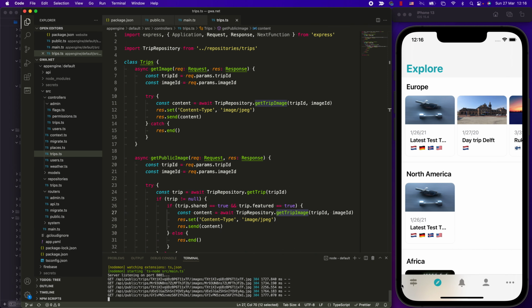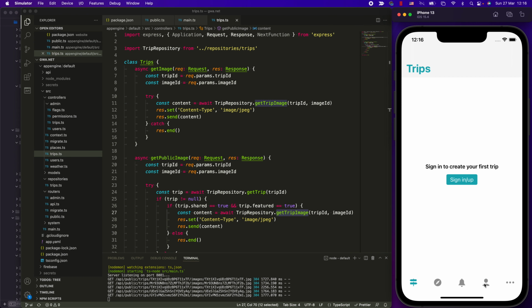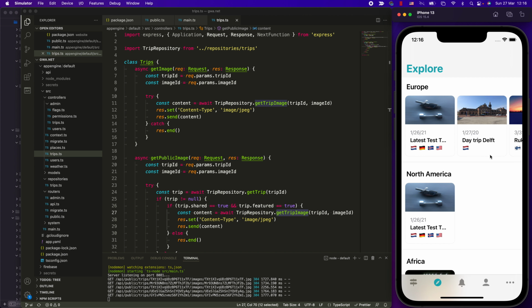So what have I done? To summarize, I made sure you only see data if you're authenticated. I did the same for notifications and the profile. I also made sure that my Explore works. So now I could theoretically move into a trip. But that I haven't done yet.